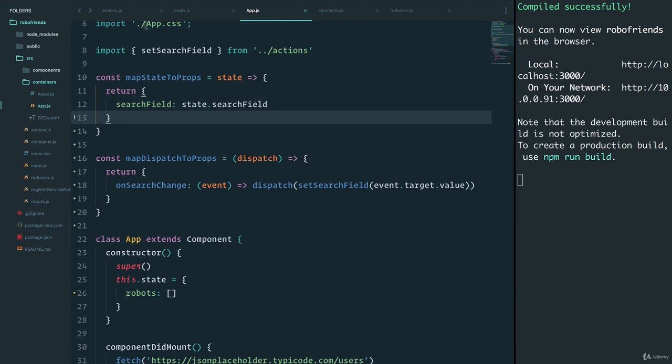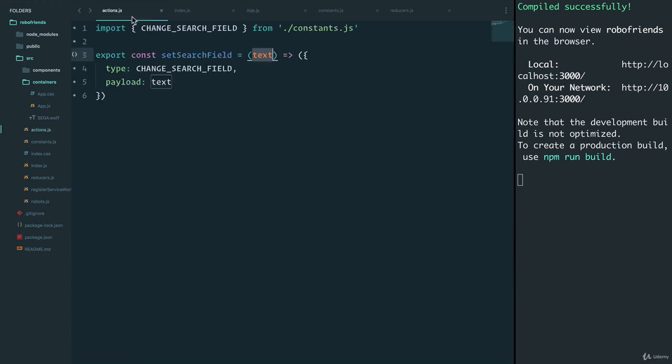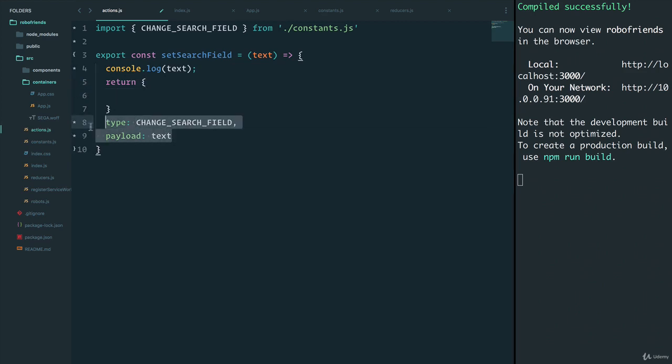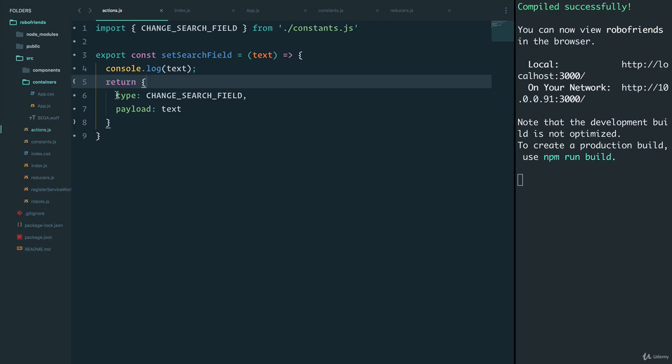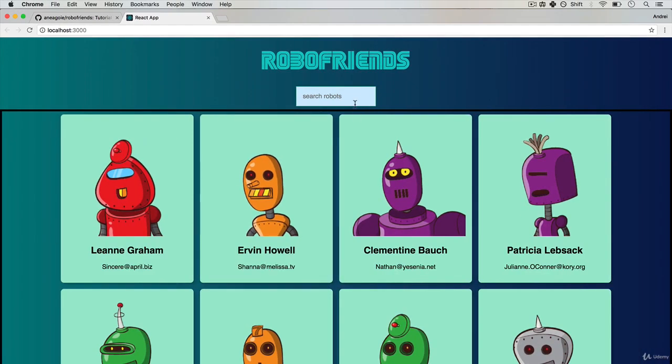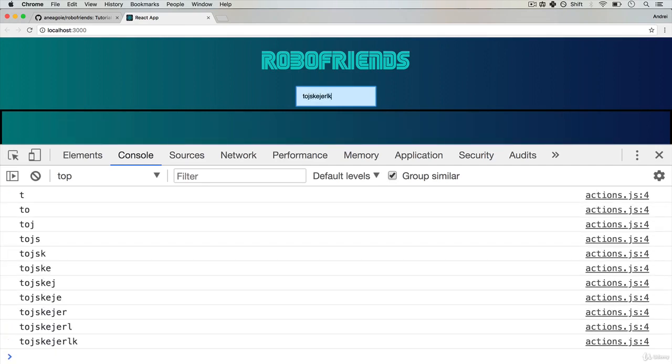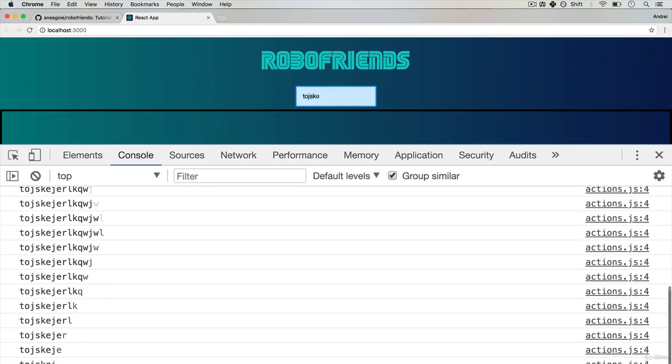And just to test that theory, if I go in here into my setSearchField, and instead of having this automatic return, I'm going to say console.log text, and I'm going to return from here the object. So we're just going to console log to see if the action is coming through. I save and go back. Let's open up the console, and look at that. Everything I type is being sent through the action.